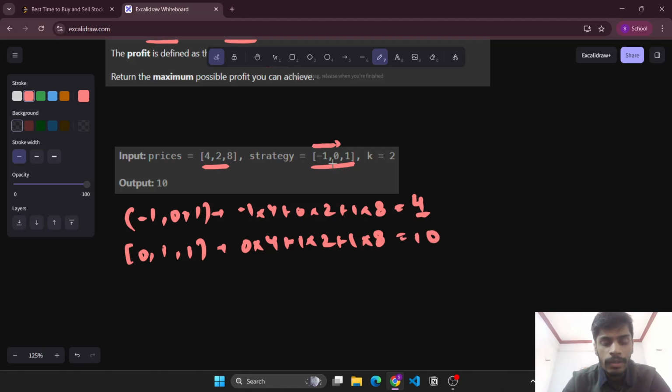Now let's try to modify this other part. It will remain the same: -1, and then 0, 1, since the first k/2 elements will become 0 and the last one will become 1. So it will be the same only, hence the profit will also be 4 here. As you see, the maximum profit that we can get here is 10, which is the output.